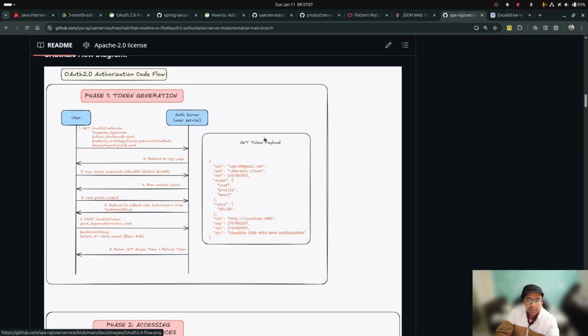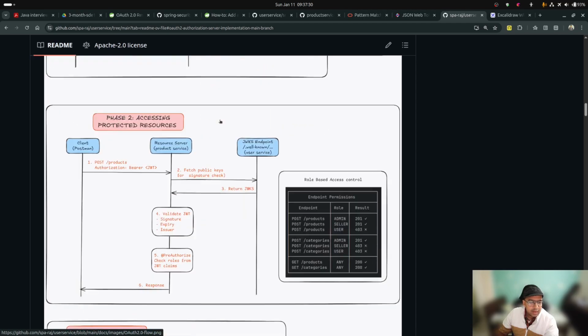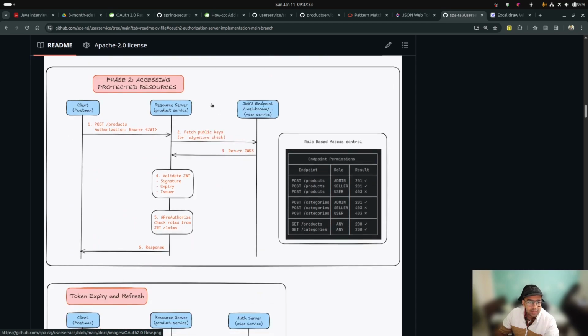Now let's recap the flow using the architecture diagram. So in phase 1, token generation, we can see the entire flow here. For summary, a client initiates authorization code flow, user logs in, grants consent, and receives JWT with role claims. And phase 2 is accessing protected resources. So client sends JWT to product service, validates signature via JWKS endpoint, checks pre-authorized roles, returns response.